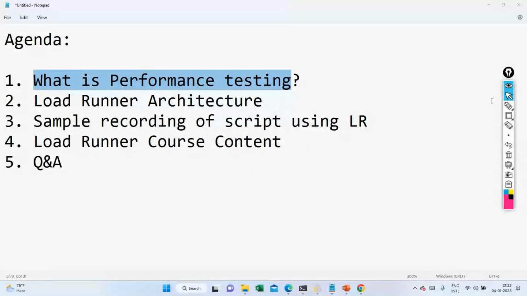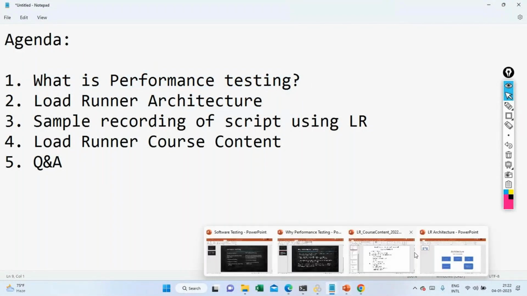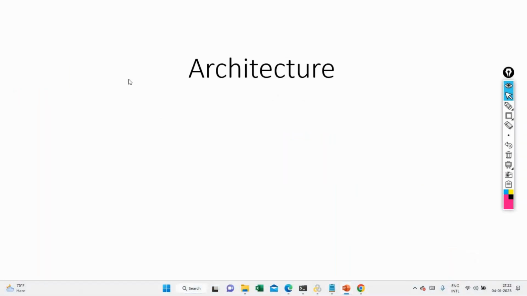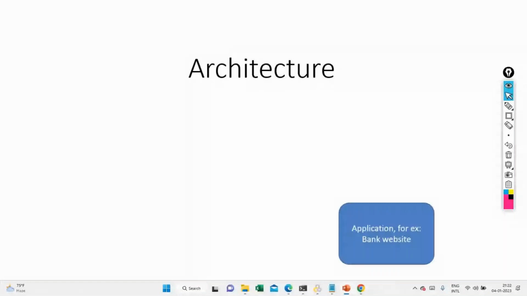Let me open a slide and go here. The architecture diagram of LoadRunner we will derive by posing some questions to ourselves. So let's say there is one bank application. Let's take any application. Let's say it's a bank website.